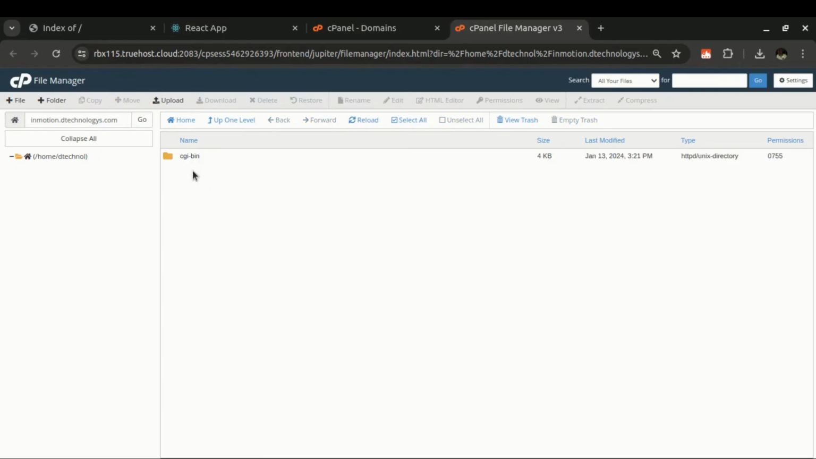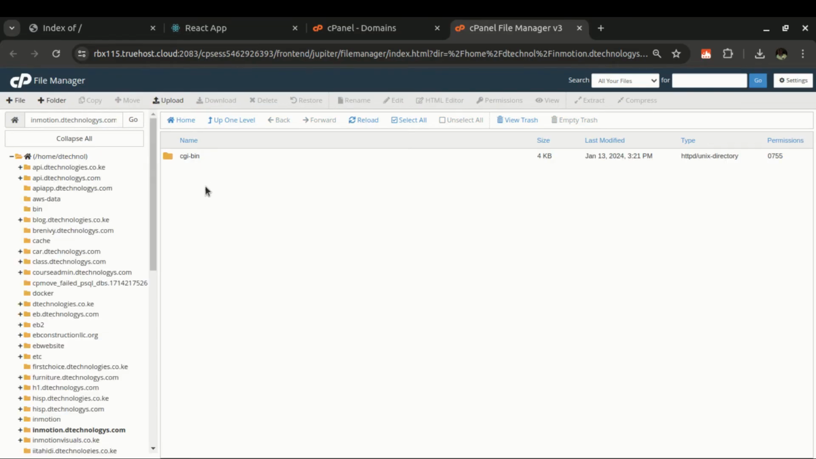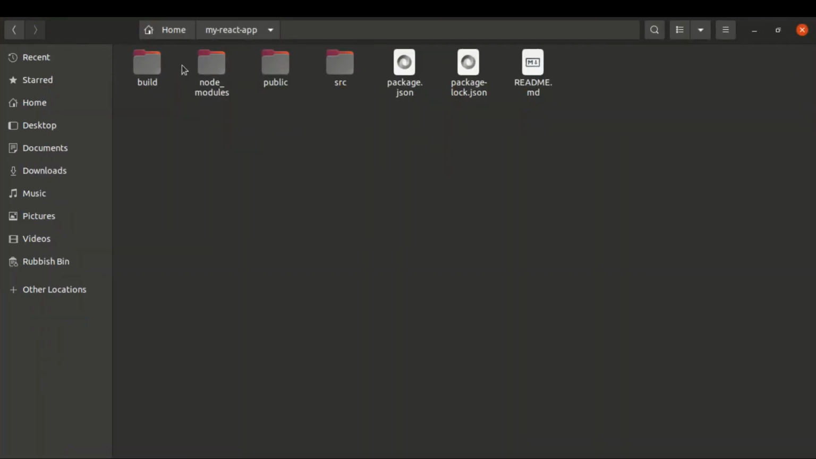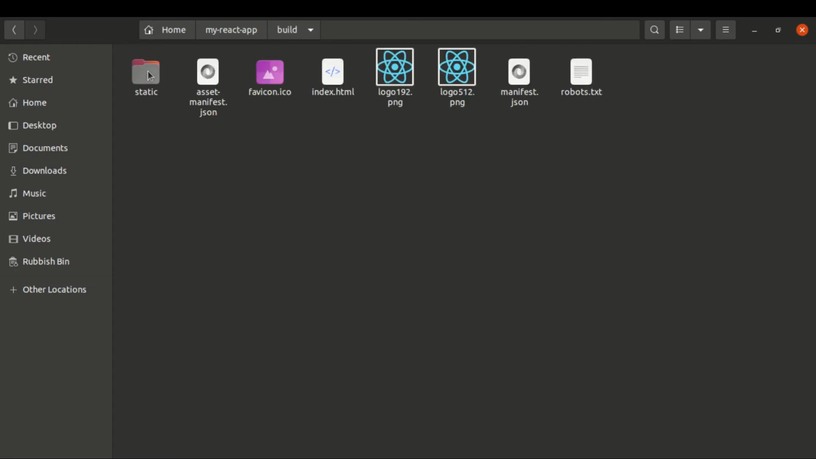Alright, so there is a directory I'll be uploading my files on. So what I need, let me just go to activities. So this is the location of my React.js files. So basically this is the folder that has been generated. So let me just click on that. So these are the files that I need to upload to the production server.